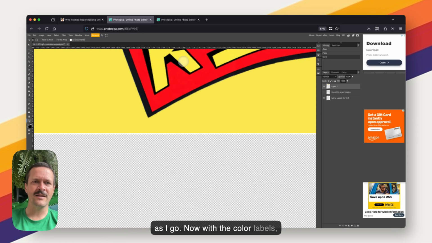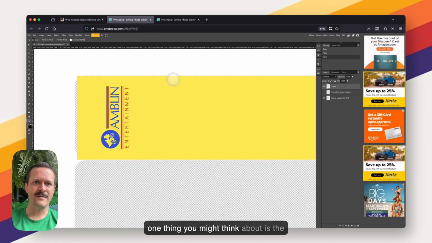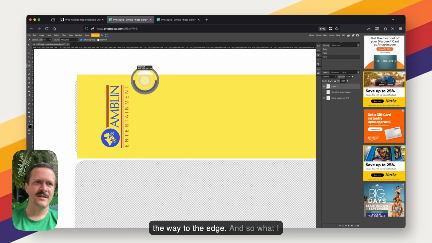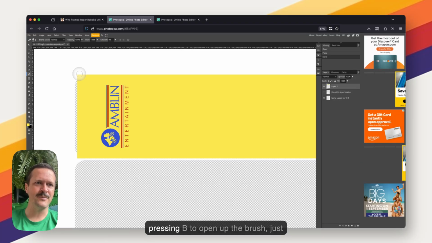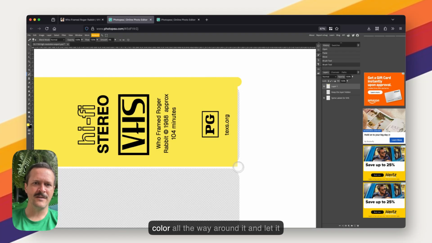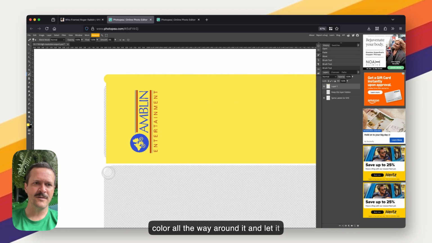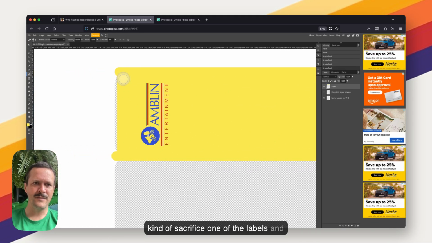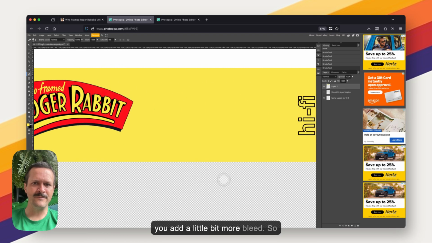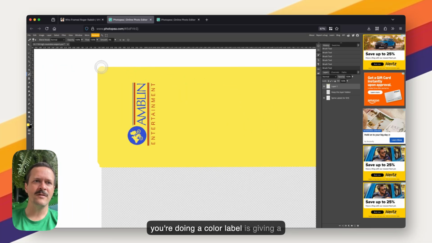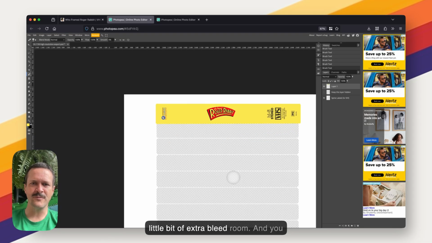Now, with the color labels, one thing you might think about is the bleed, right? So you want that color to go all the way to the edge. And so what I kind of recommend doing is I'm pressing I over here, selecting it, pressing B to open up the brush, just holding shift over here, just going to color all the way around it, right? And let it bleed over onto the next label. So you kind of sacrifice one of the labels and you add a little bit more bleed, right? So that's something I recommend doing if you're doing a color label, is giving a little bit of extra bleed room, right?